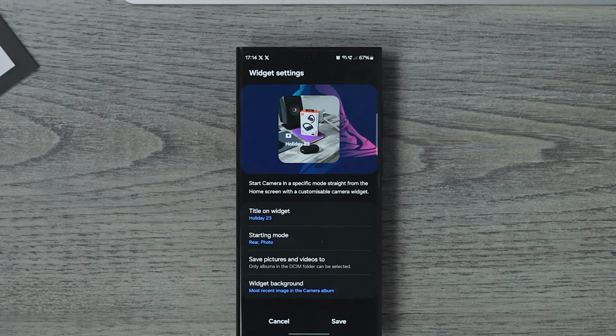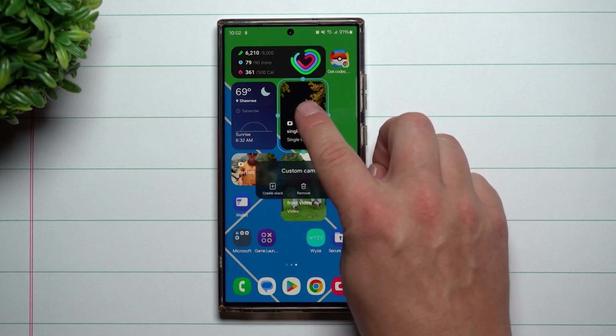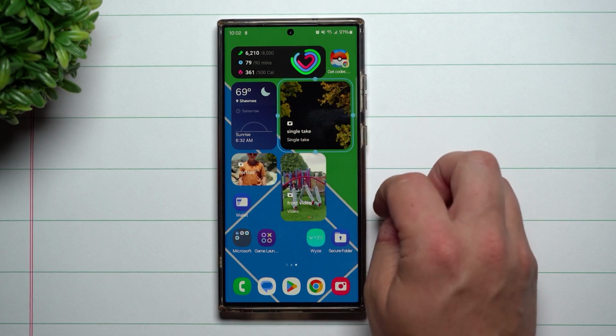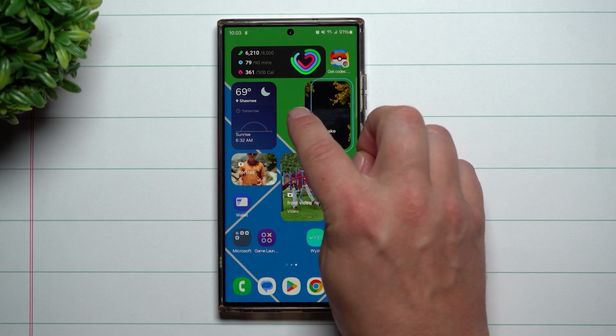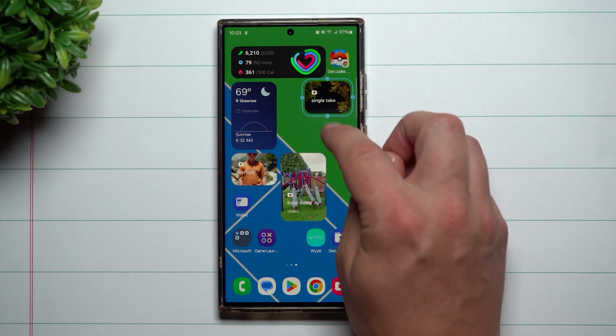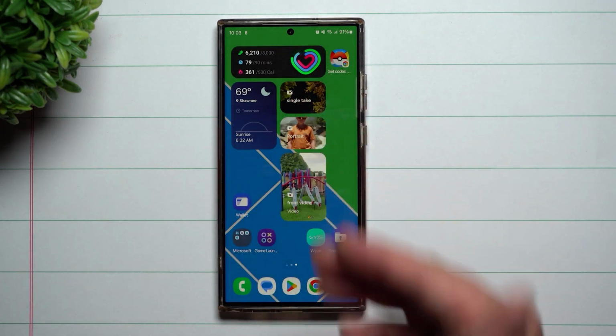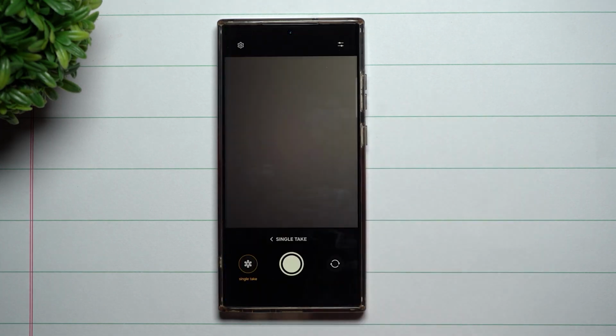The camera widget is a 2x2 widget by default, and while you can't change how many rows it takes up, you can reduce it to take up only one column on the home screen. You can also make these widgets bigger if you want. Just drag the borders upwards or downwards to do so.